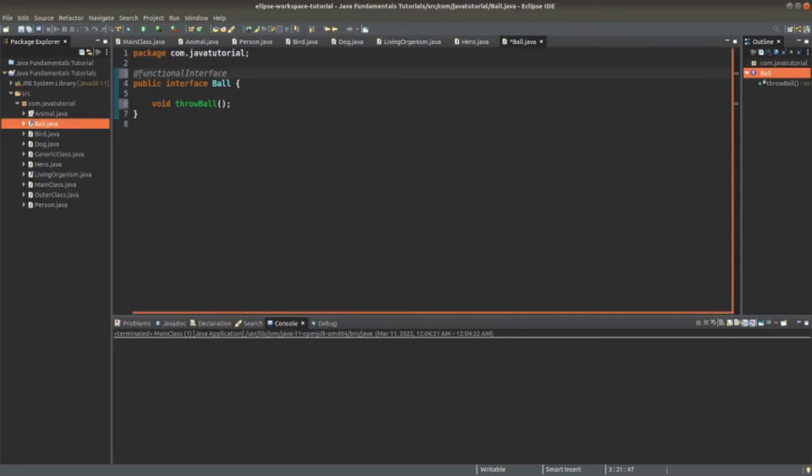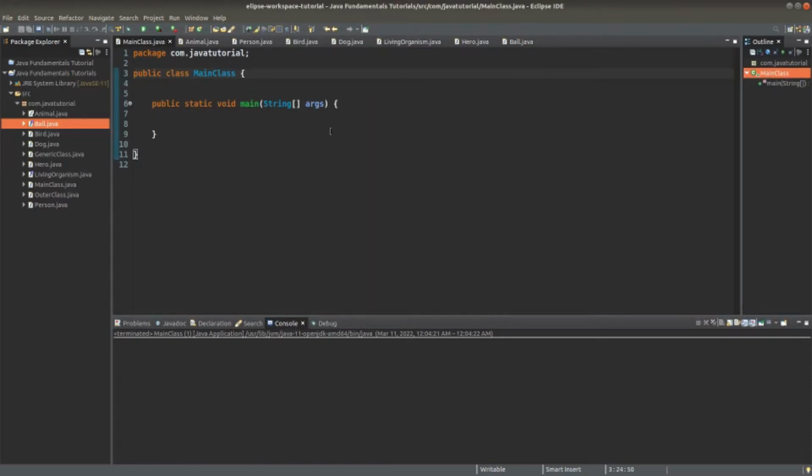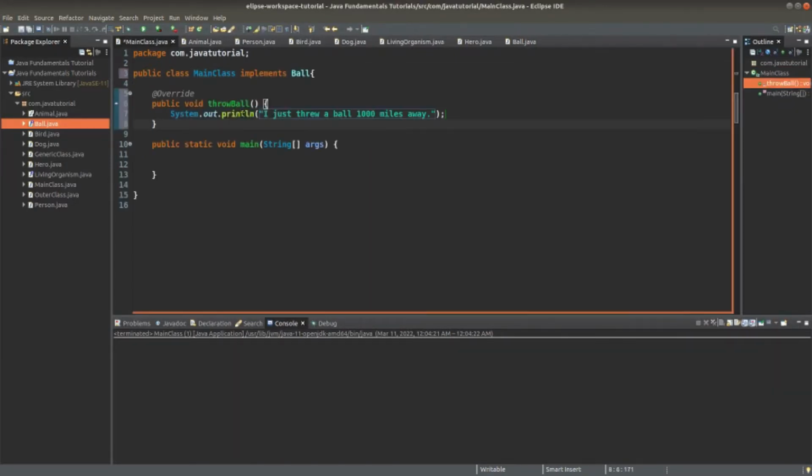And another thing I did is that I added an annotation called FunctionalInterface, and this lets the compiler know that this specific interface is a functional interface. So now that we've created the functional interface, let's go to the main class and implement that interface. All right, so I'm here in the main class, and I'm going to be implementing that Ball interface, as well as overriding that throwBall method that we created in that Ball interface. All right, so I've overridden that throwBall method from the functional interface.